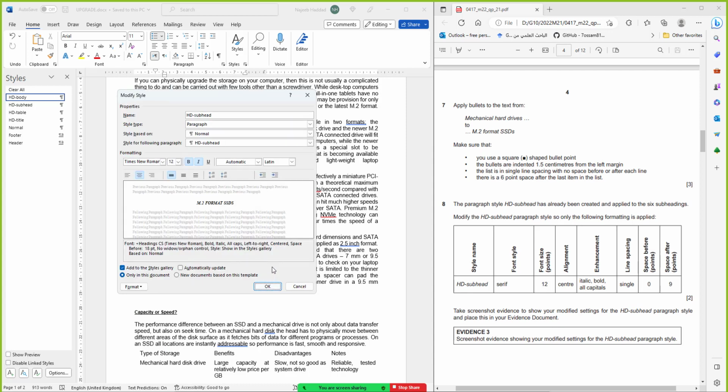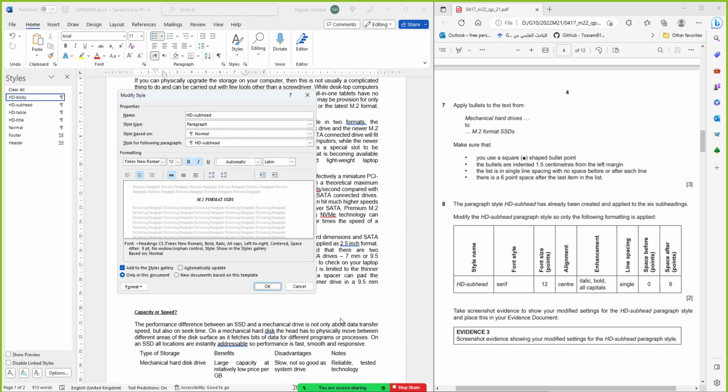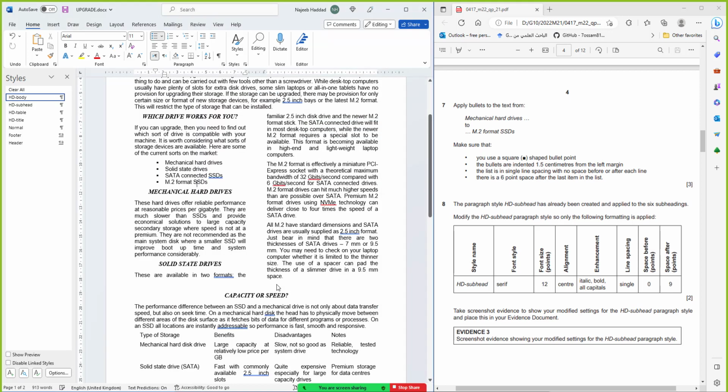All caps, format, font, all caps. Okay. Single line spacing, 0 space before, and 9 space after. Format, paragraph, single line spacing, 0 space before, 9 space after. Okay. Okay.